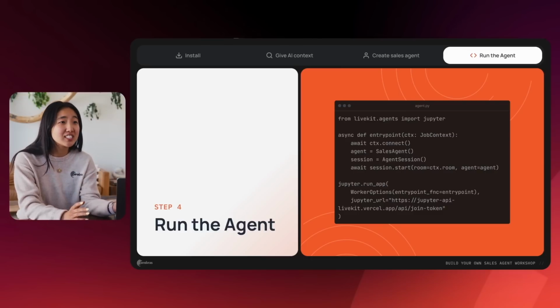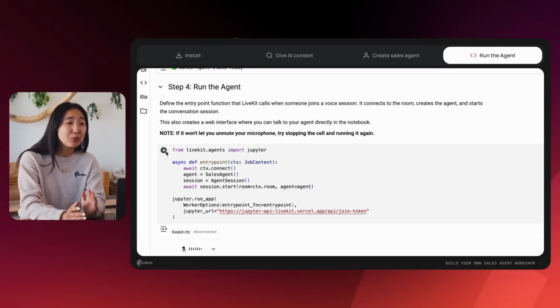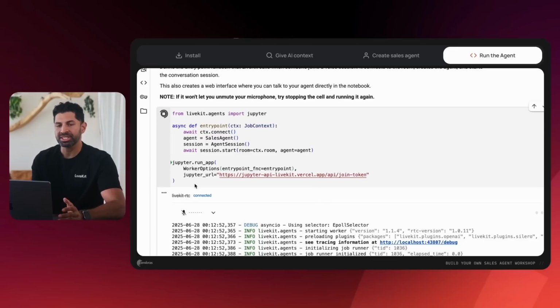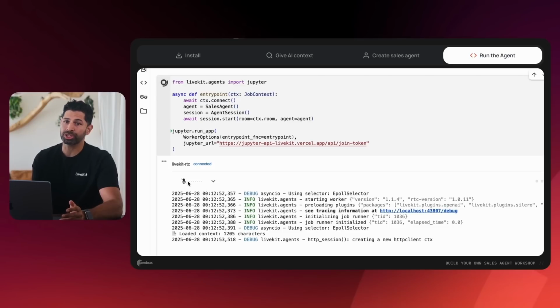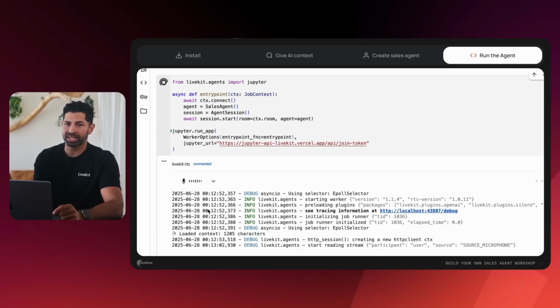Go ahead and run the step 4 cell now. Watch the output and wait for the interface to load. If you see any errors about expired tokens, just stop the cell and run it again. The cell will request a new room join token from the Jupyter proxy, and you'll be able to connect to the room.